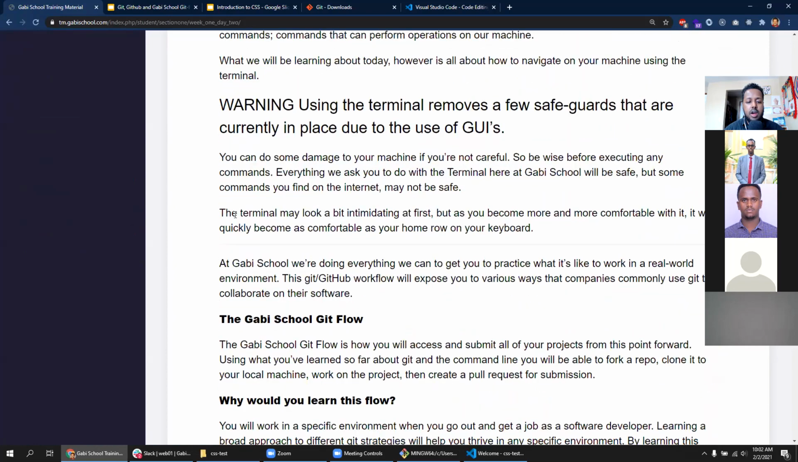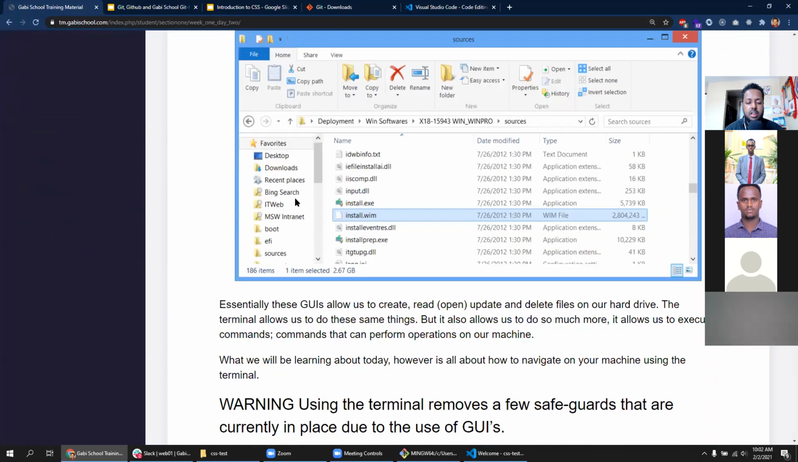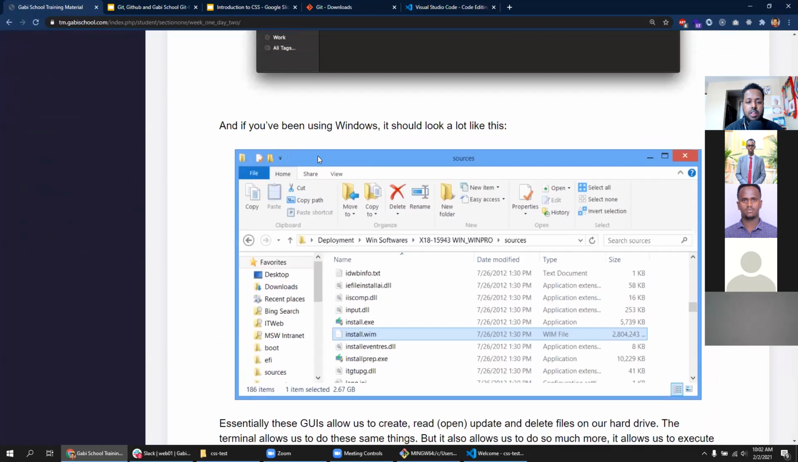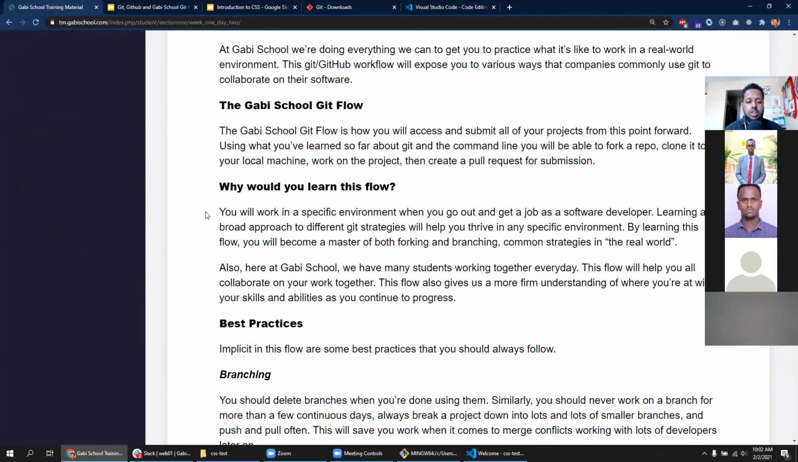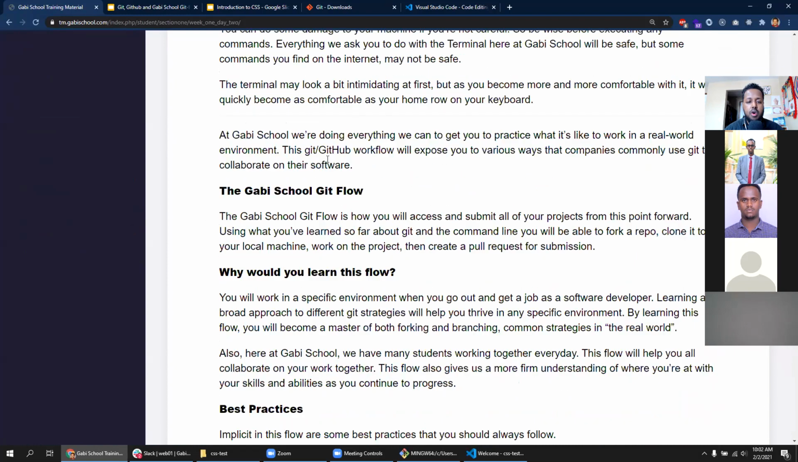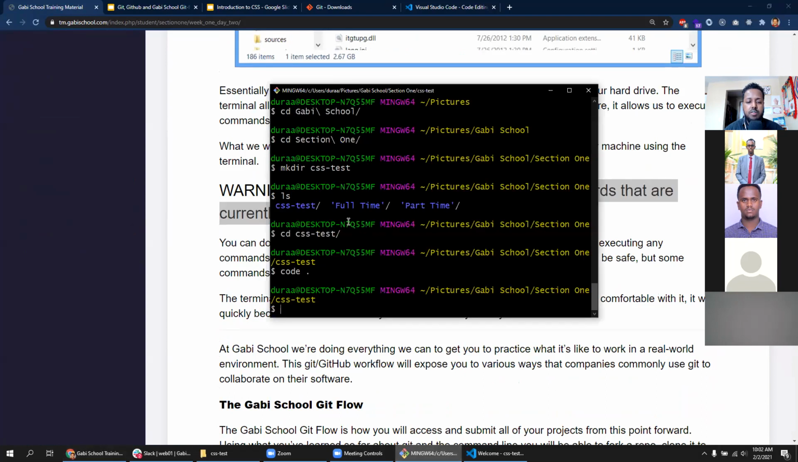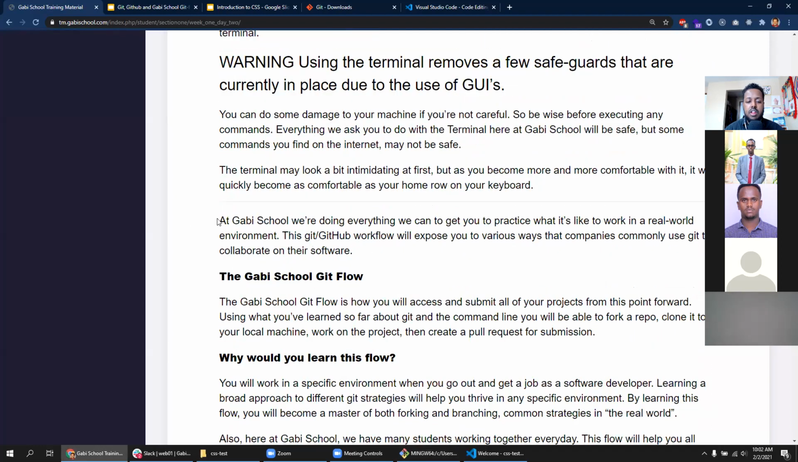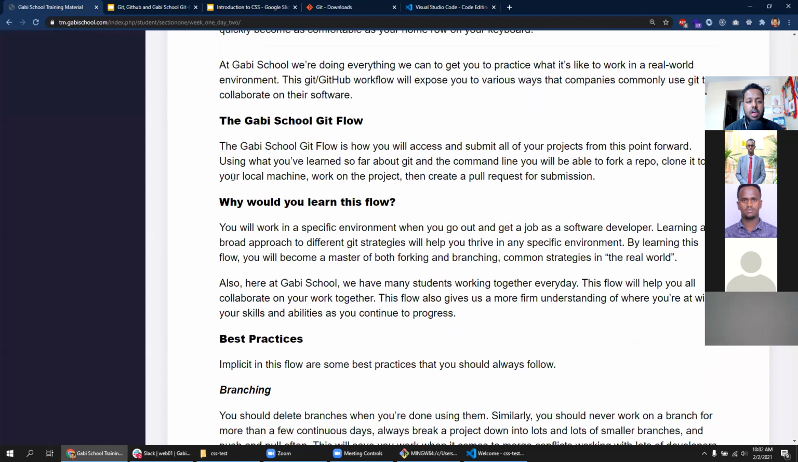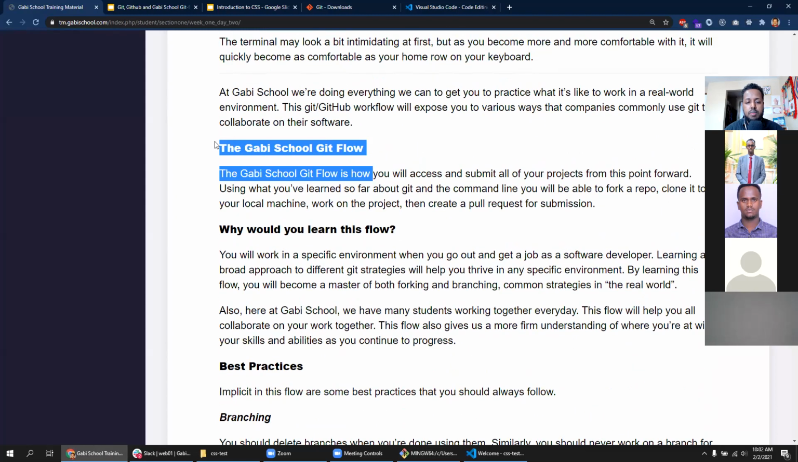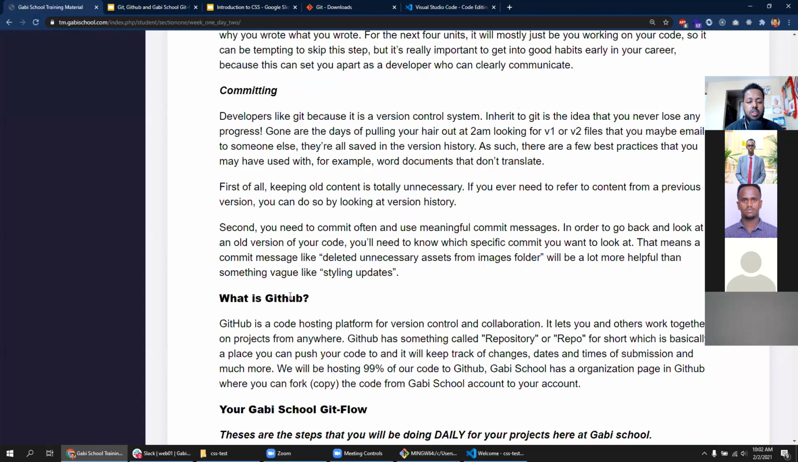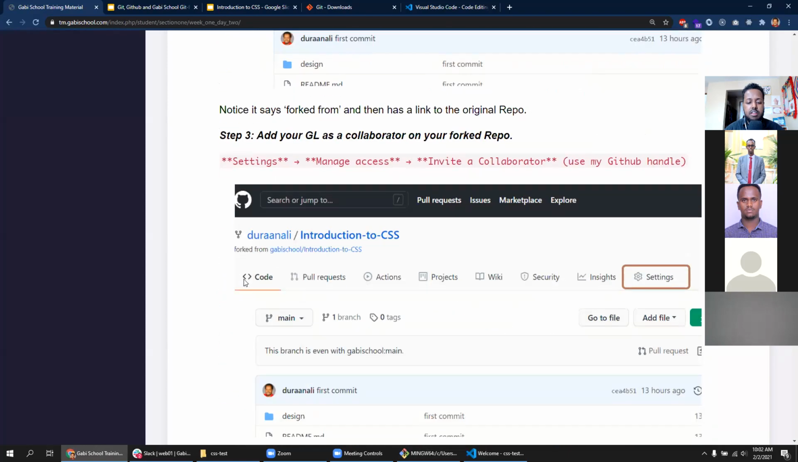We did talk about how the Git Bash is like the Explorer, the folder. And there's a warning here. This warning is basically saying using the Git Bash gives you more control of your computer. So don't just copy any command and paste it here. It can ruin your computer, and if it's not good, it will just mess it up. We will go through the Git Bash and the Gibby School git flow, and we'll go through all this when we get to GitHub. So the next step is getting to GitHub.